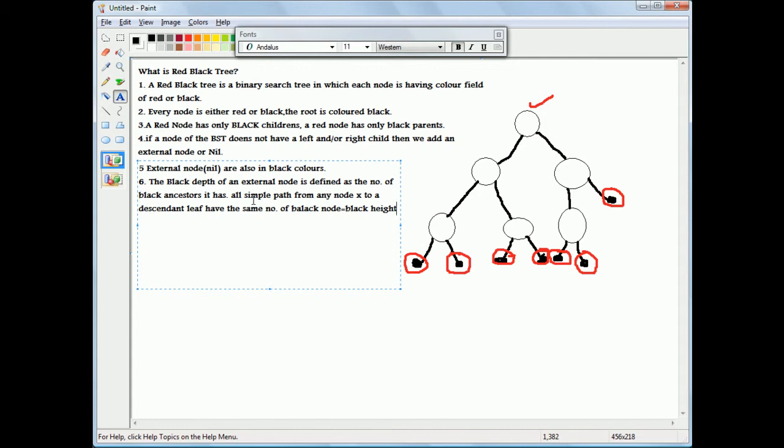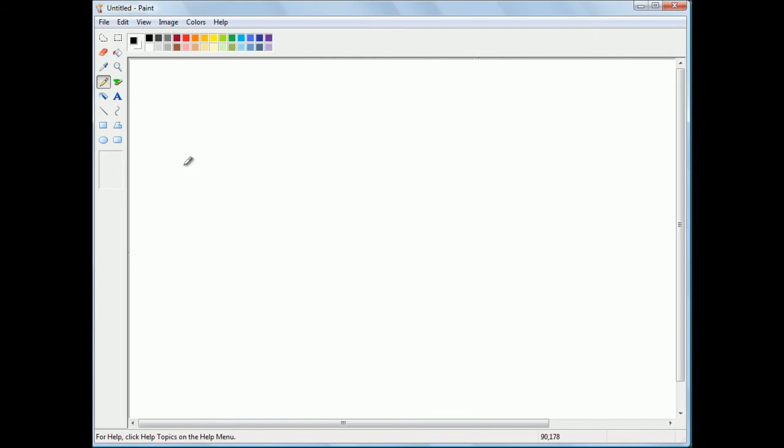Now let me draw a figure and I will explain how these properties hold in that graph. Now let's say we have a red black tree like this. Let me draw it first.